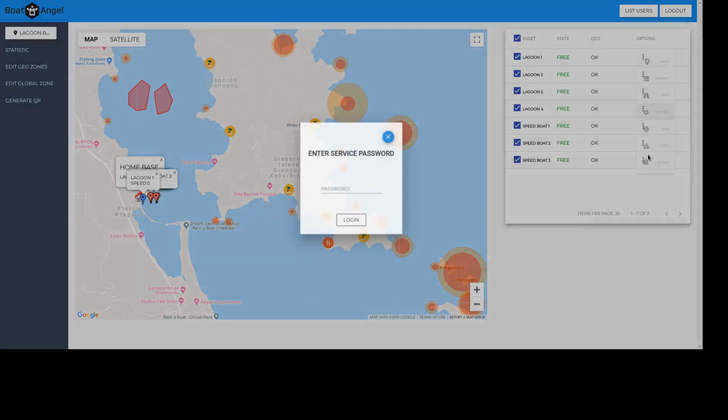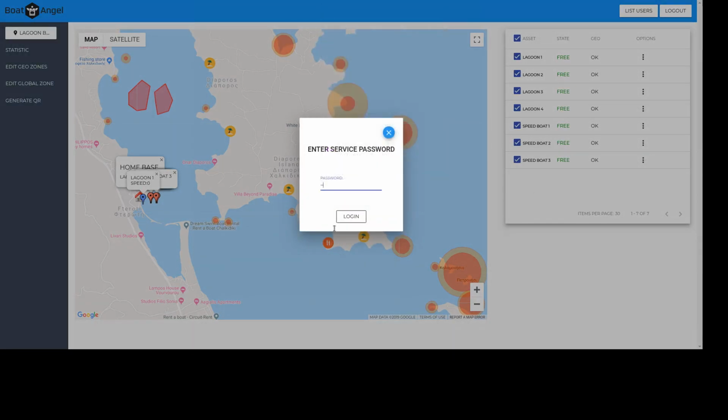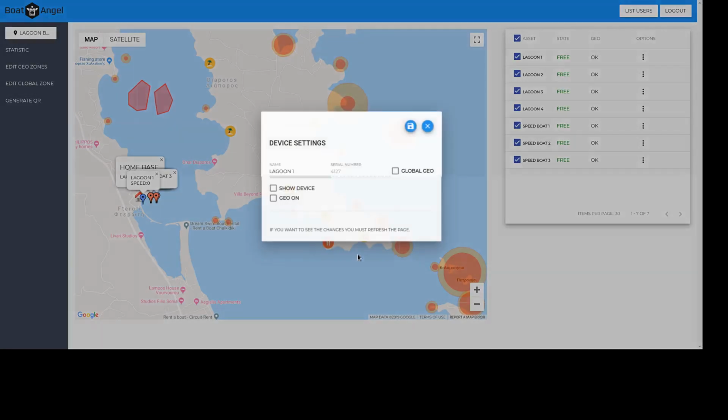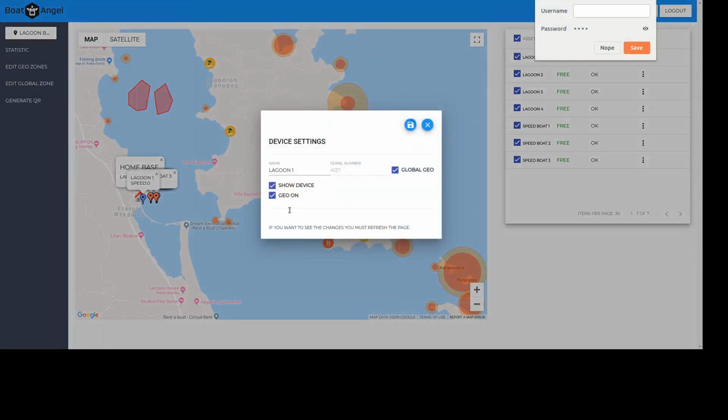I can go to the settings menu. I have the service password which we send per email. I can change the boat name. I see the serial number. It is important when I get the devices before the winter starts and hide them in my garage. And after the winter, I can install them again. So I have to match the name of the boat to the serial number, and the serial number is written on the device. So this can be a very useful option for you.